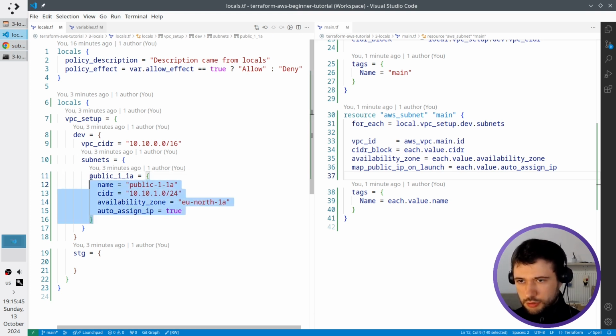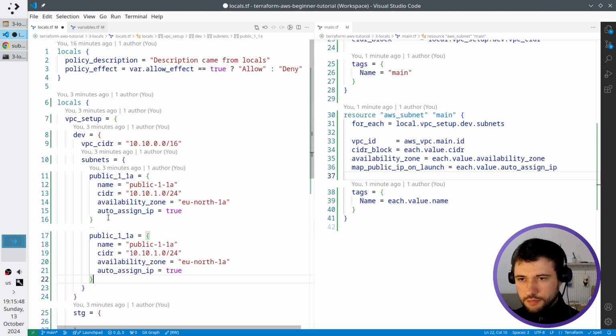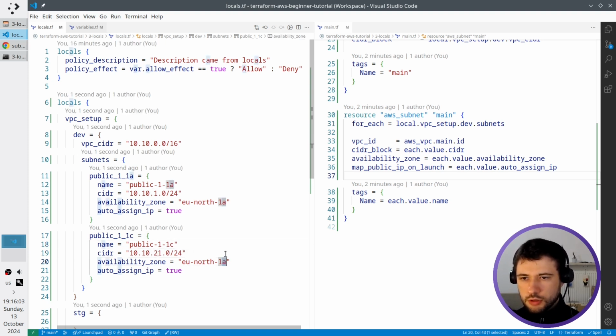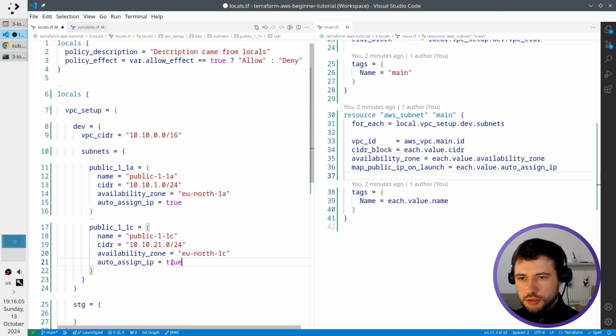Let's create the second VPC subnet. So it will be public 1C. Here I put C. Here I put 21. Here I put again C, and it is a public VPC, so it will have here true. I'm ready to deploy it.